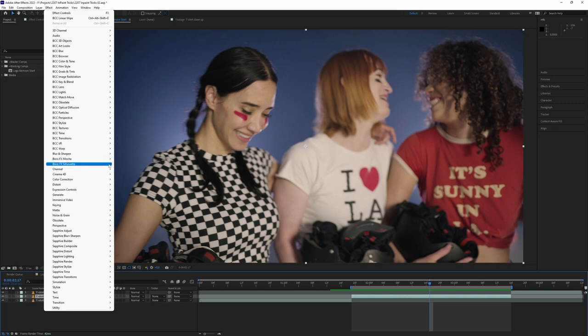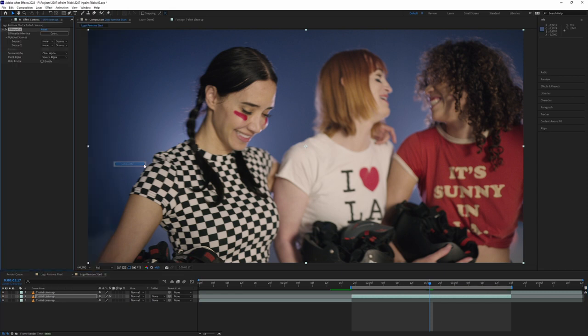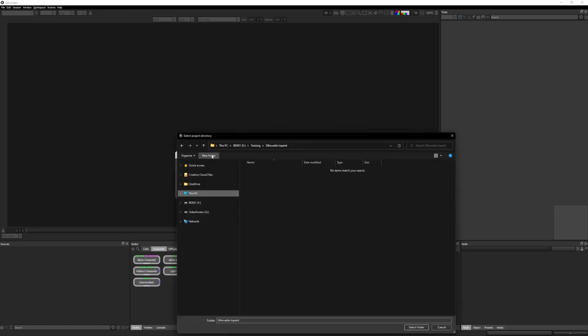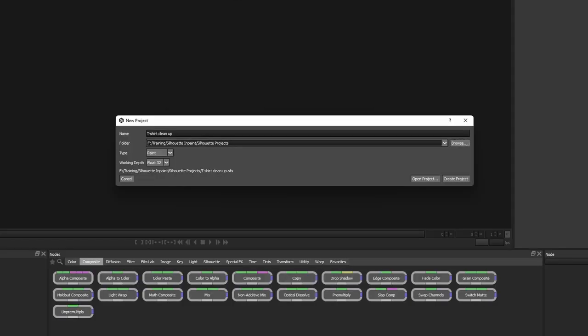Now I'm using Silhouette as a plugin here inside of After Effects, but these same techniques work whether we're working in the standalone or Silhouette as a plugin in any other supported host. And let's open up the Silhouette interface. And as this is the first time that we've been into this shot, we need to just save out a new project. I'm going to create a new folder in here that's called Silhouette Projects, just so we know where everything's going to be stored. There we go. And t-shirt cleanup, give this a number 01.